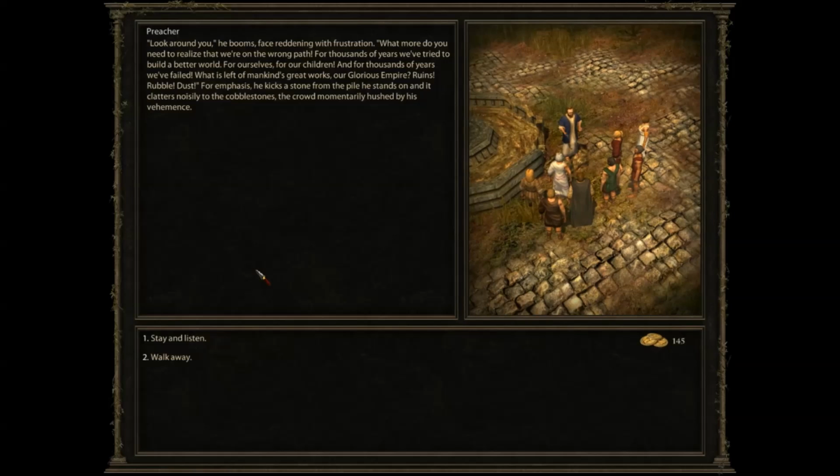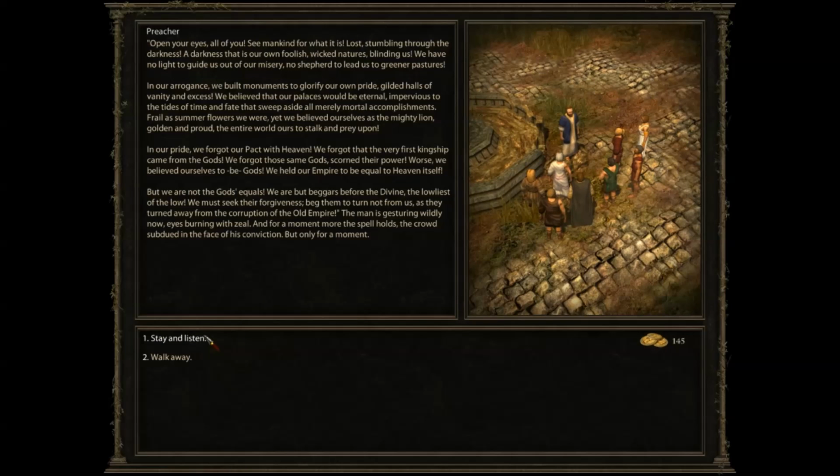The crowd, momentarily hushed by his vehemence. Open your eyes, all of you, see mankind for what it is, lost, stumbling through the darkness. A darkness that is our own foolish, wicked natures, blinding us. We have no light to guide us out of our misery, no shepherd to lead us to greener pastures. In our arrogance, we built monuments to glorify our own pride, gilded halls of vanity and excess. We believed that our palaces would be eternal, impervious to the tides of time and fate that sweep aside all merely mortal accomplishments. Frail as summer flowers we were, yet we believed ourselves the mighty lion, golden and proud, the entire world ours to stalk and prey upon.